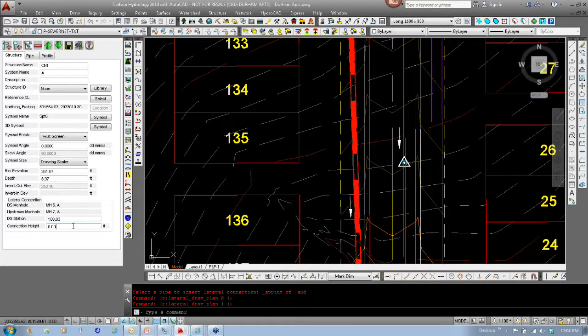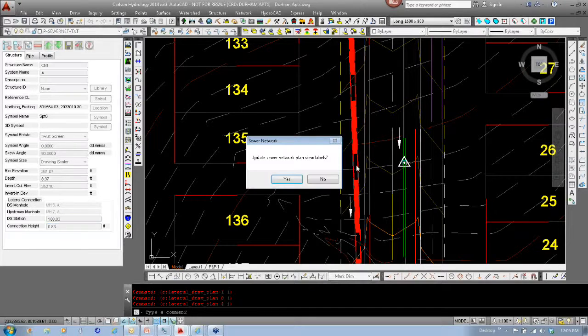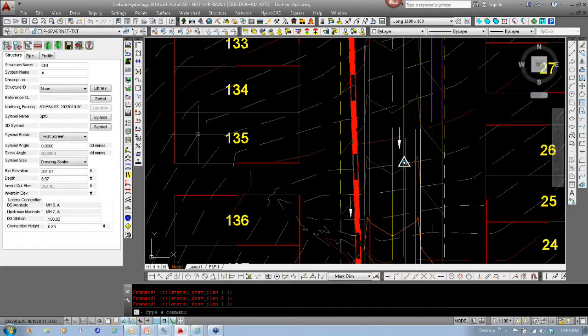One of the major differences is down here you can change the connection height of this. So typically I come into the top of my sanitary, and we have a saddle and lateral and do all that stuff. So I'm going to just put 0.83 for 10 inches above the invert for this. And I'll come over and just let it update.